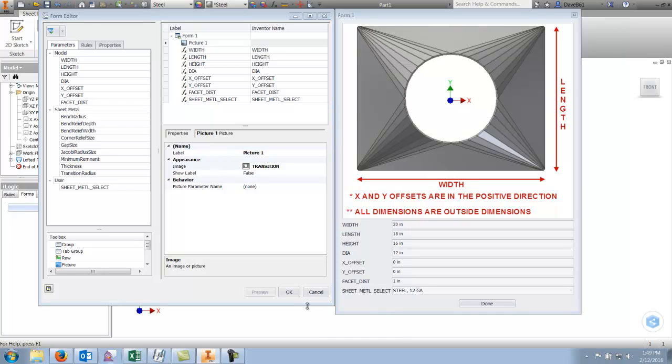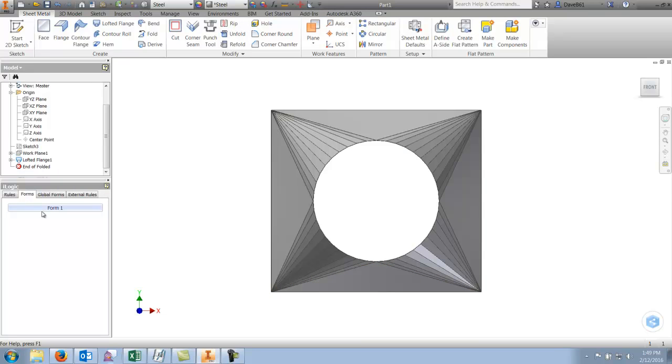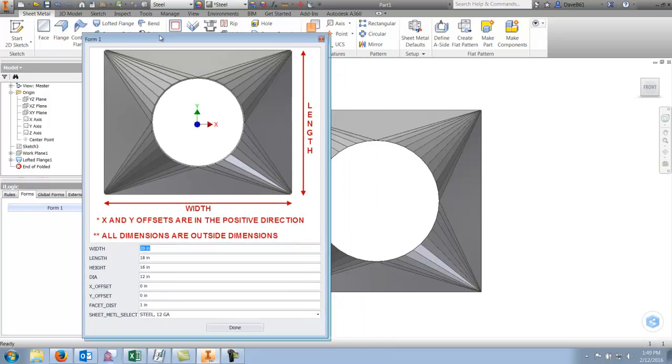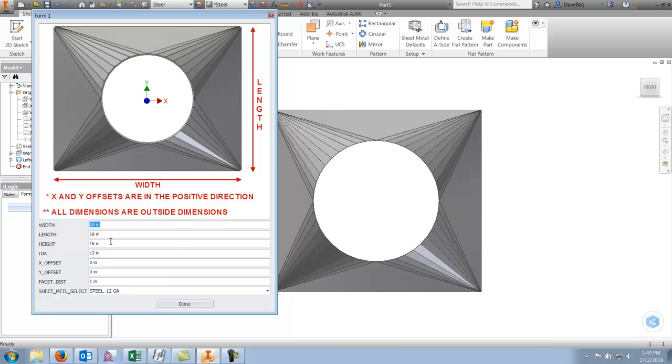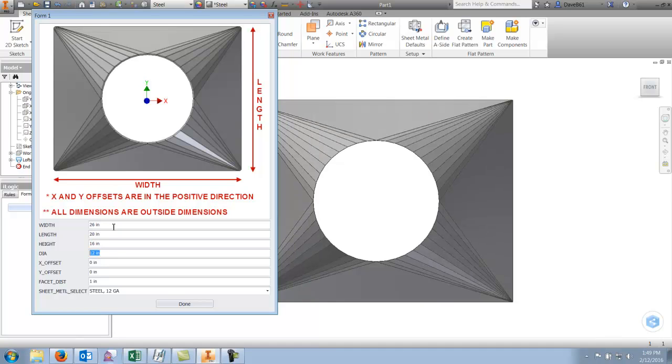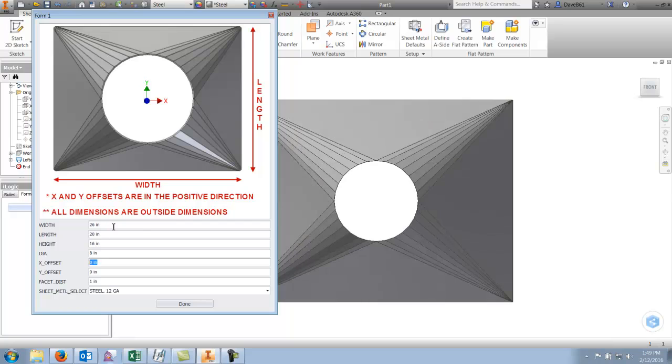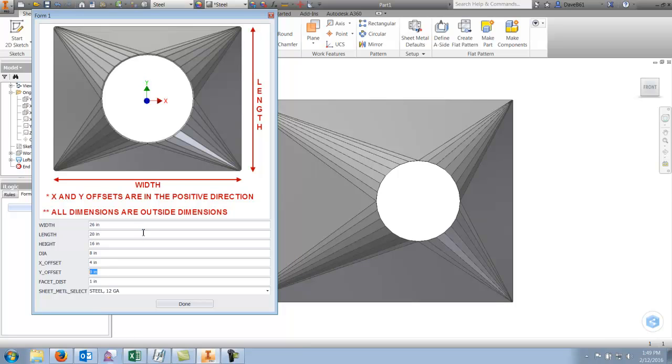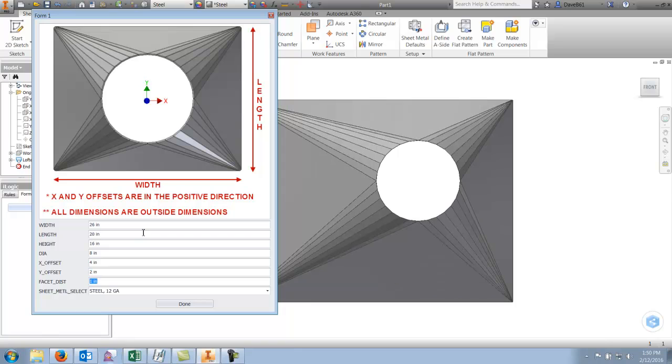So right now, so far, that looks pretty good to me. I'm going to say OK, and now when I bring my form up, I have a little bit of explanation of what it's doing. So I can go through and start changing some of the parameters. Great. And I'll change that to 8. Oops. And I can begin to offset the hole. We'll do it 4 inches in the X and 2 in the Y. Very nice.